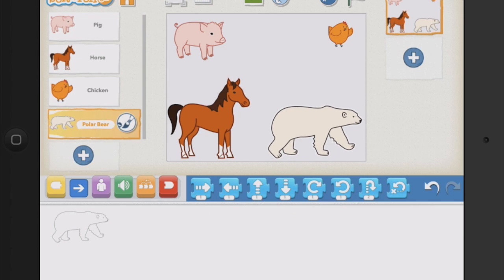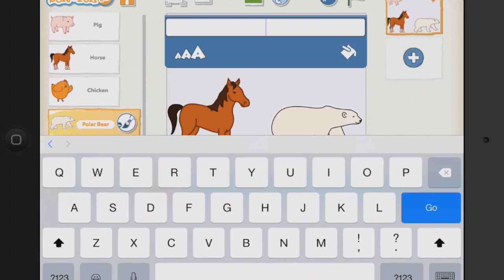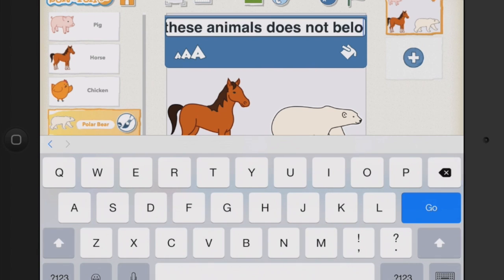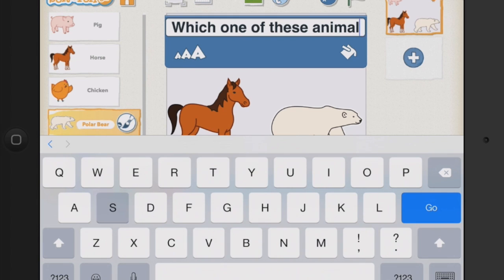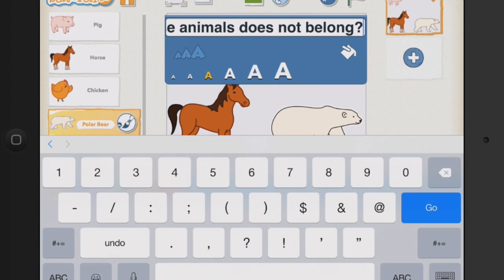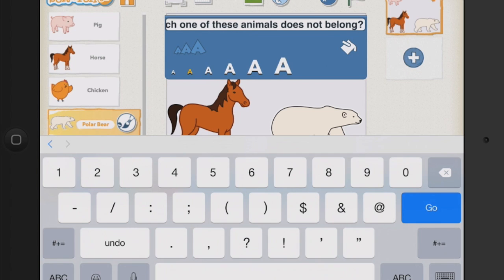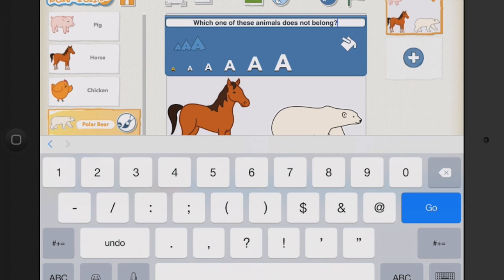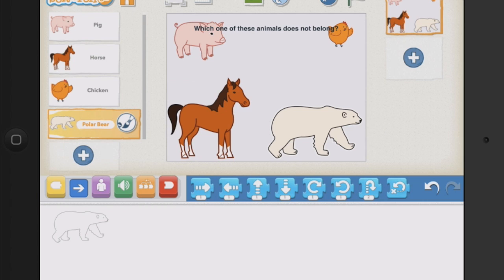One of them does not belong. And so my next step is to add some text. The ABC circle up here at the top allows me to type in text. So I am going to type, which one of these animals does not belong? And then a question mark. It's a little bit too much to fit on the screen, so I'm going to use these 3 A's here to decrease the size, maybe even a little bit more there. And then tap on go.